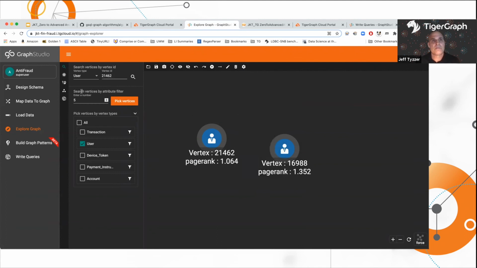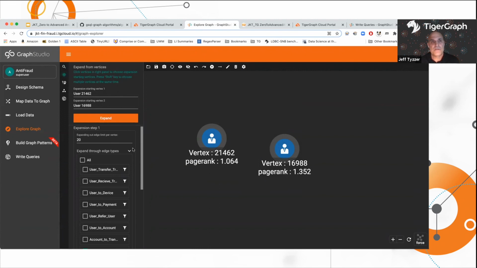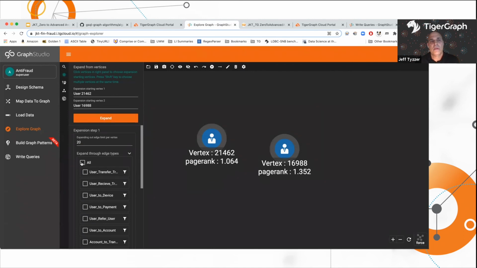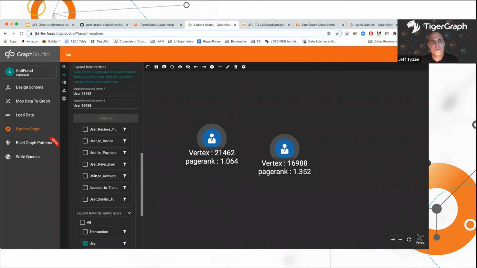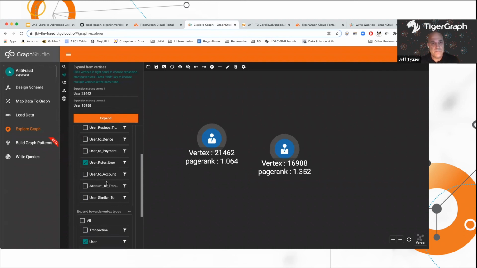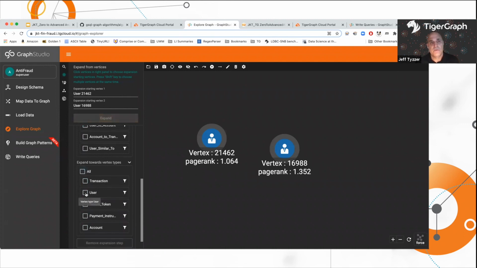Okay, so we're going to do the expand from vertices here. And I'm going to expand these relationships just on, yeah, so yours might have all clicked. So what you want to do is unclick all and then choose the user refer user. So we just want to show the connections by the user refer user edge. And we're also going to just select the user. So in case this is selected, just pick all and pick user. Okay. And we're going to expand from here.